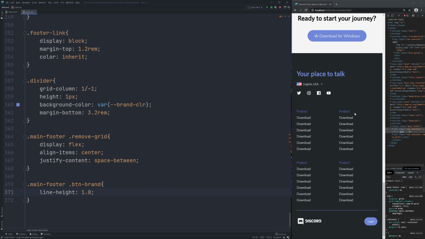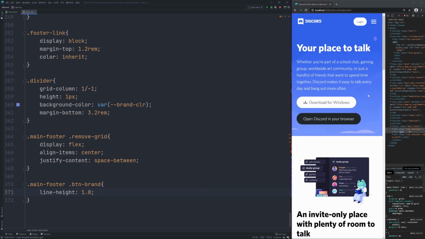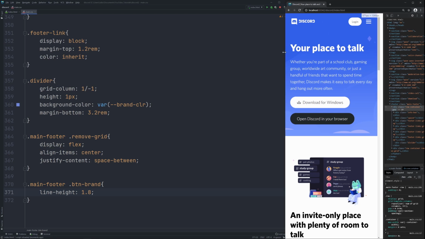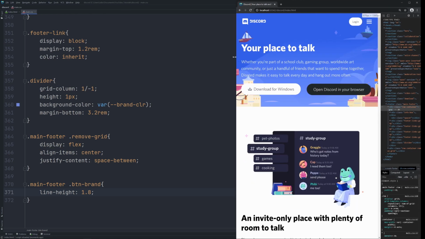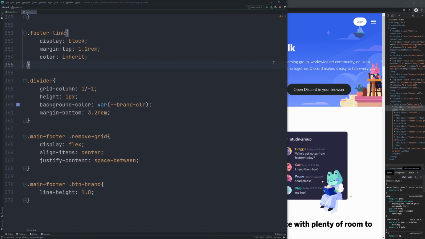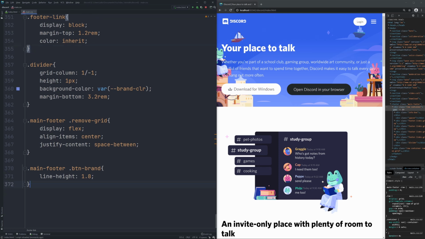Just like so. And just like that, we have finished working on the mobile version of this project. So now let me actually stretch this a little bit more, just so that we can get to the tablet view. So now we can go ahead and start working on the media queries for tablets and up.